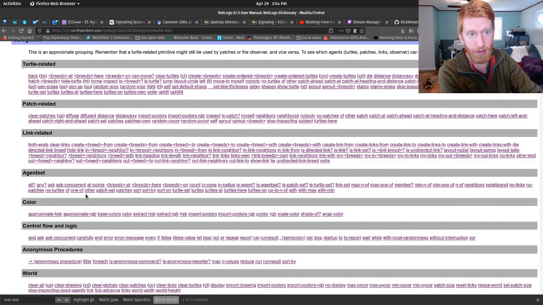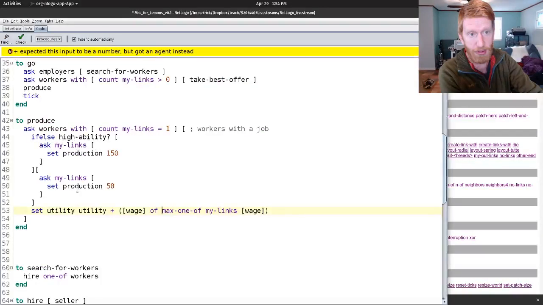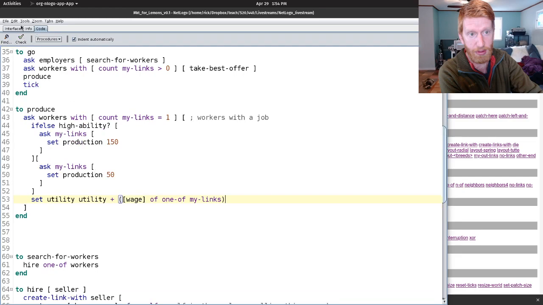Let's see, agent set. Could we just go one of? I'm going to do that. This is a little bit less clunky. We should only have one link, but this says take the wage of one of my links. If there's only one link, there's only one link to sample from. We might have some sort of a problem later, but I'm not going to worry about that just yet. All right. So we've got that.